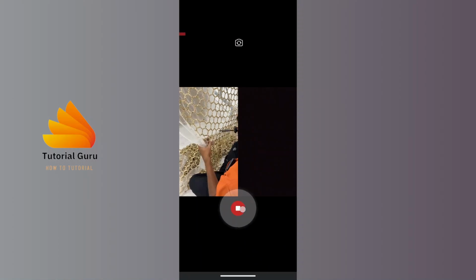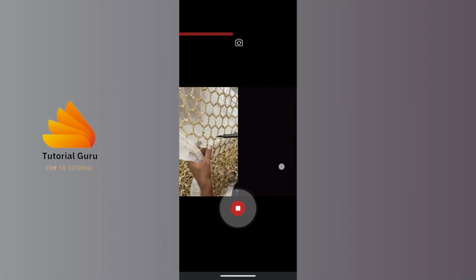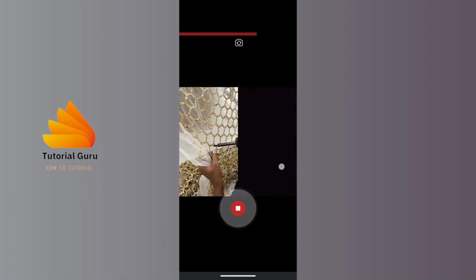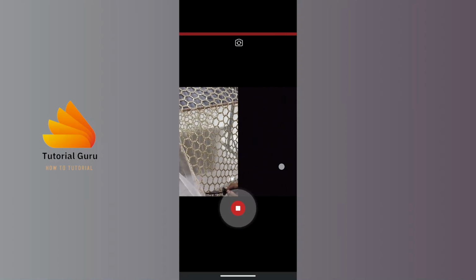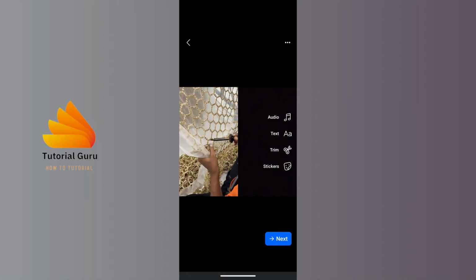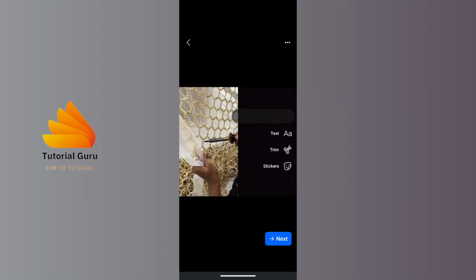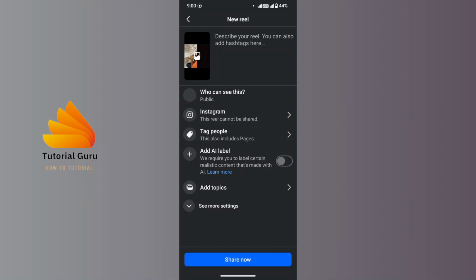So tap on it and wait until it gets full. Now see, this is the remix video, and if you want to post, tap on next. Then you can type your captions and tap on share now.